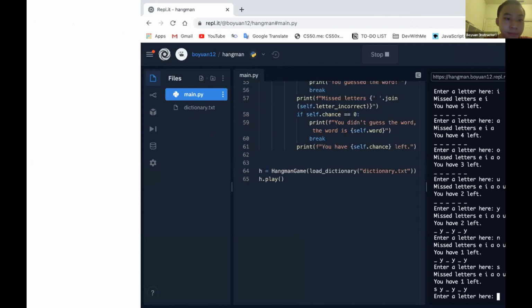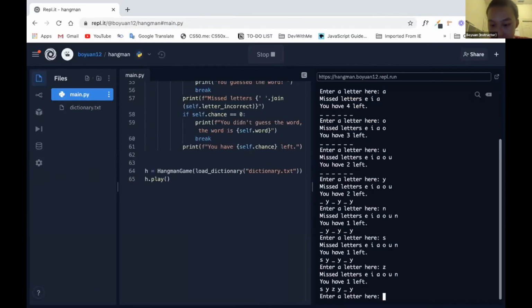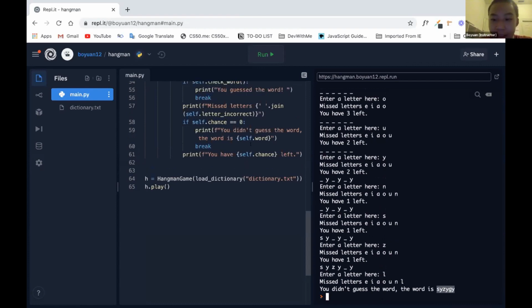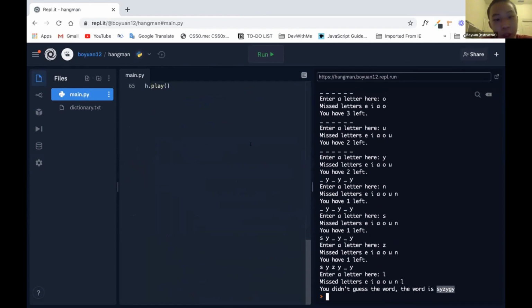All right. Z indeed is one of the letters. All right. Let's see. What is this? L. Is L one of them? Nope, it's not one of them, but this is the word. I'm not sure what this word means, but it's just some word that you guys suggested, so I'll just put it in here. So you can see this is how the entire game will work out.